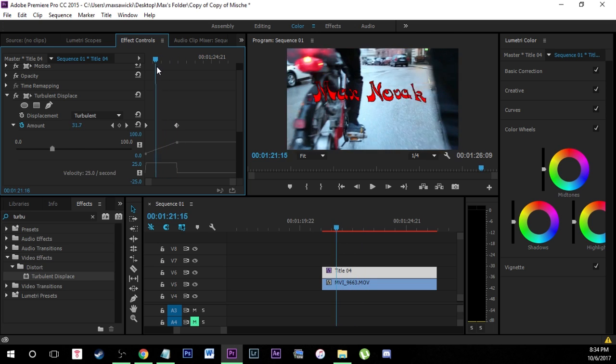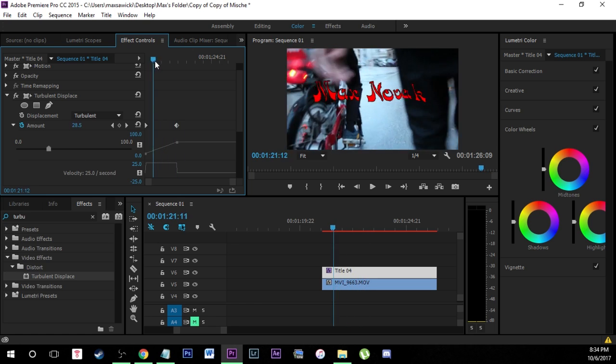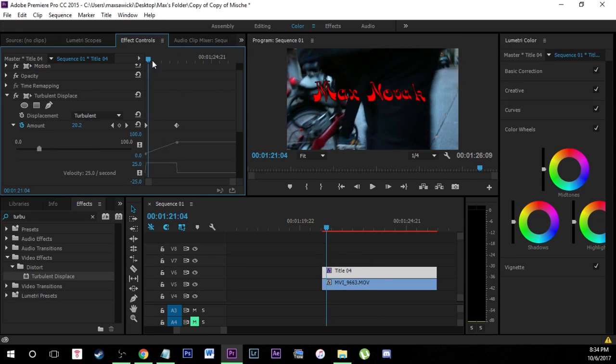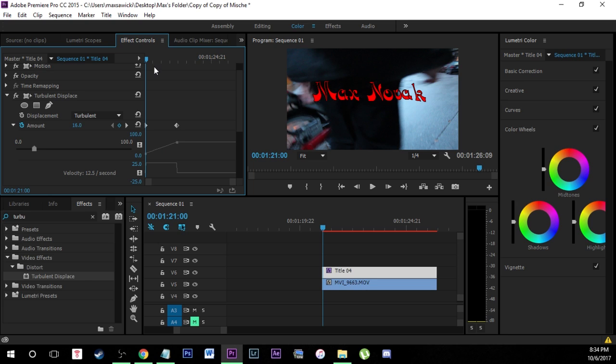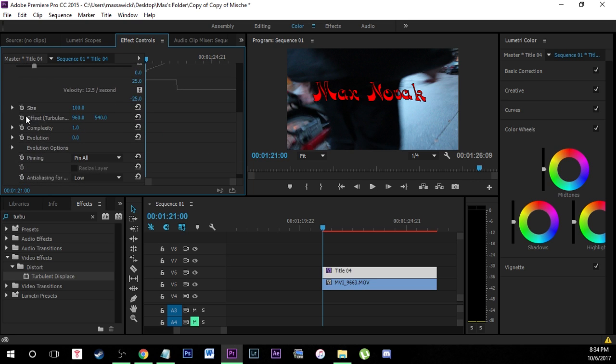And as you see, if we drag along, you can see that it's moving a tiny bit. That's already starting to look a lot like what it was, kind of like that liquefied look. But we're going to add a few more things just to add into this. So next we're going to come down here to the offset and the complexity.